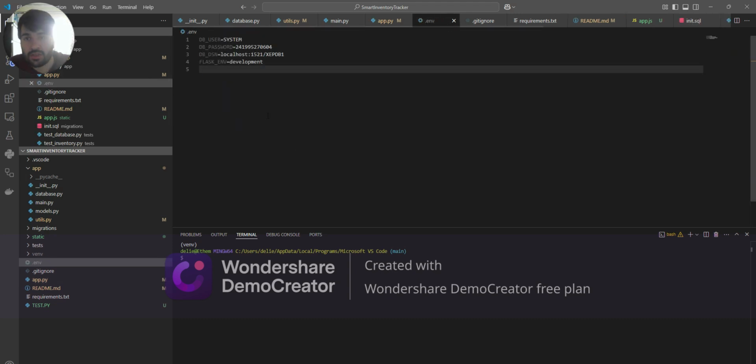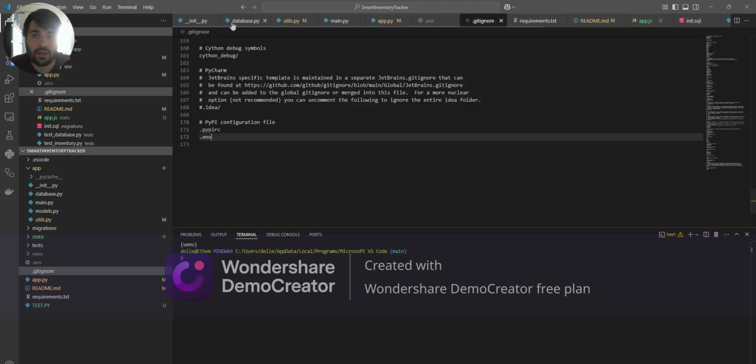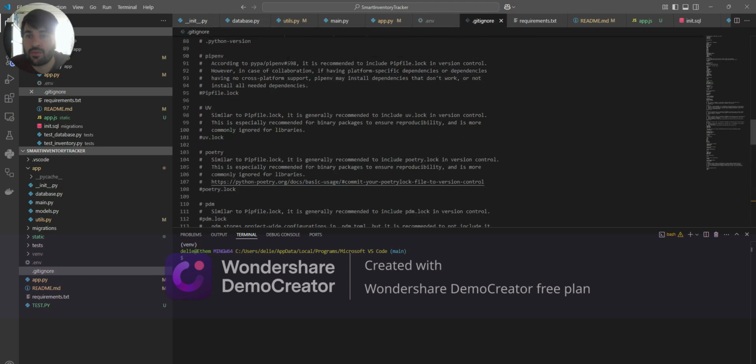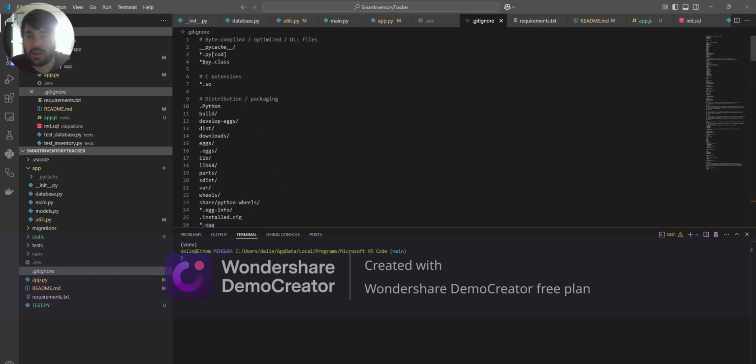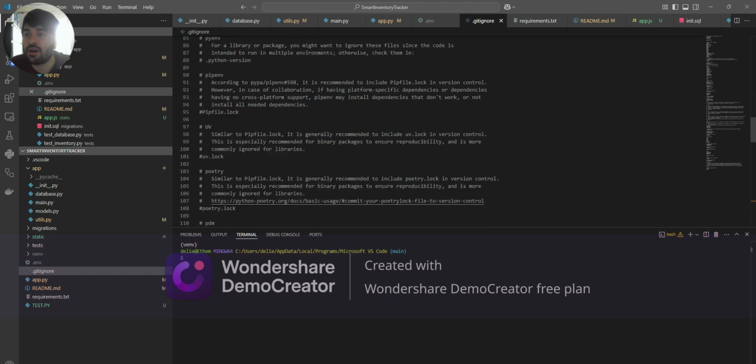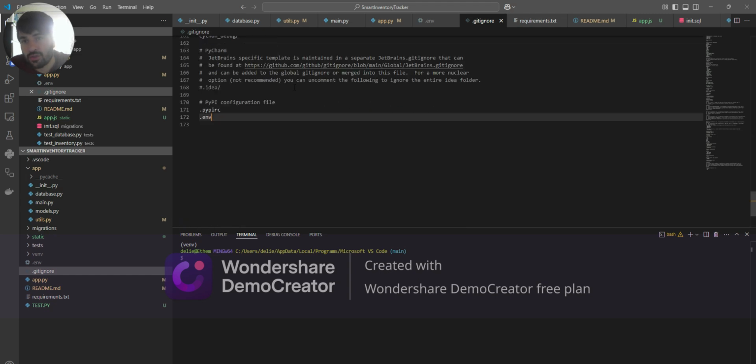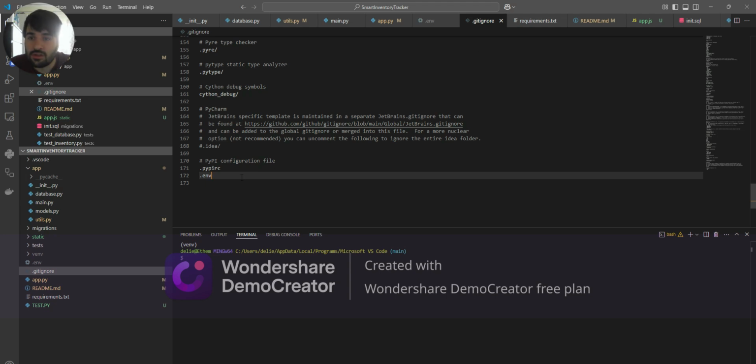And here you have to create an env file to use for your database password system, instead of putting it in different files. And here, when I built my repository, I just created the gitignore. At the end I just added the env because I chose Python.